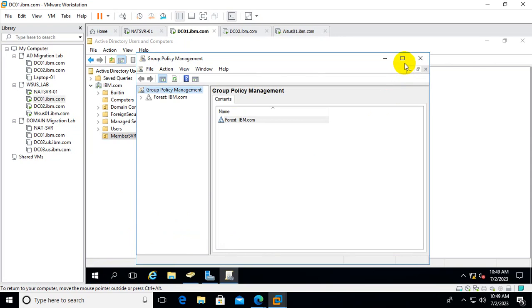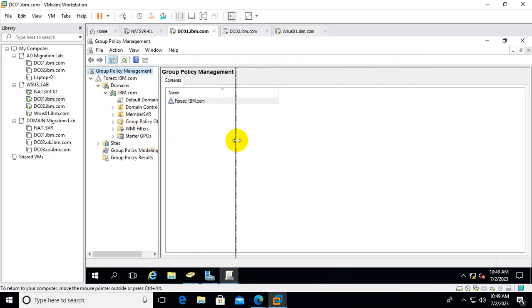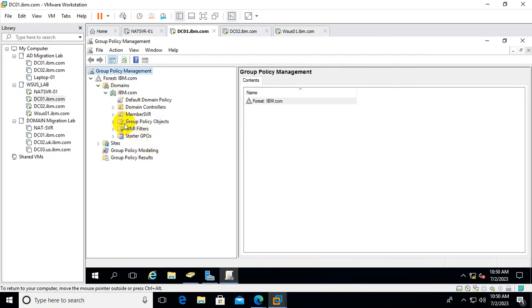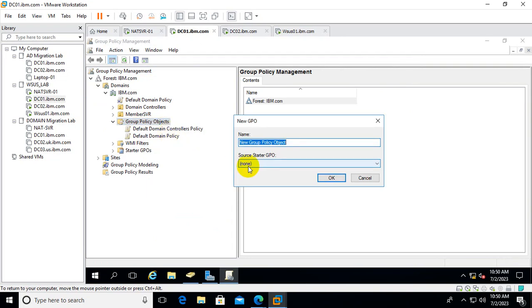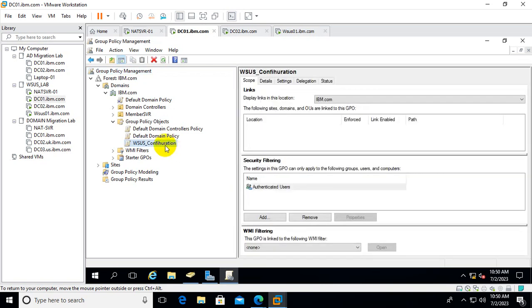Now tell me one thing, the policy I'm going to create, which kind of policy is this, user policy or computer policy? Any idea? Computer policy, because we are enforcing on a computer. Exactly, very good. WSUS configuration. Oh, spelling is wrong.